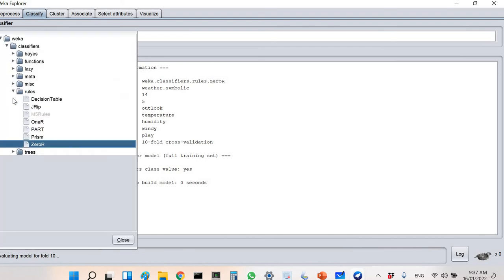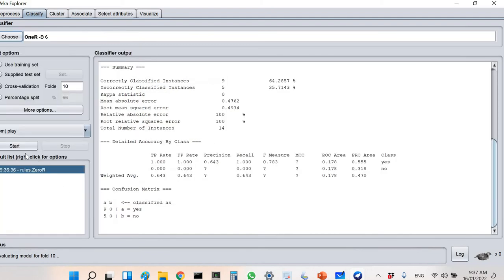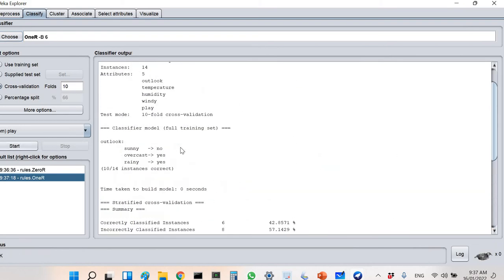So I'm going to select 1R. It comes under rules. Let me run. And here is the outcome. Classifier model, outlook: if sunny, then it says no. Overcast, it says yes. Rainy, it says yes. 10 out of 14 instances correct, instead of the error rate, it says that. Got the idea?